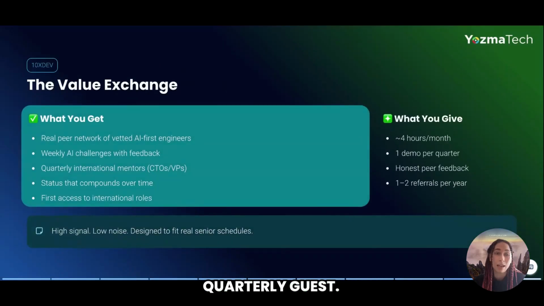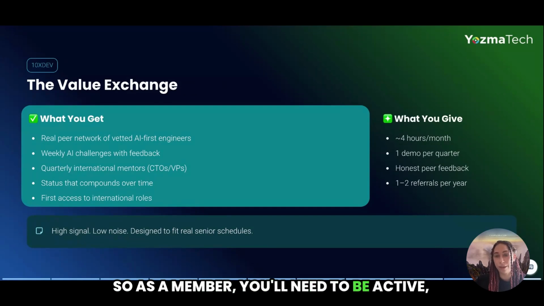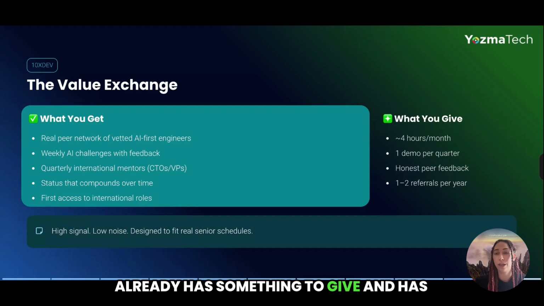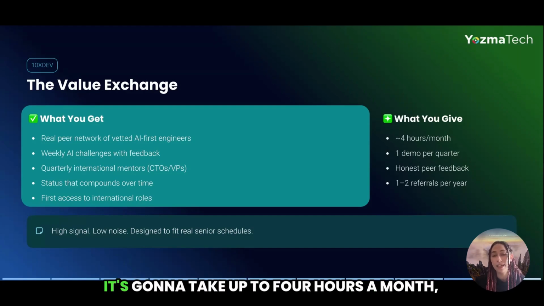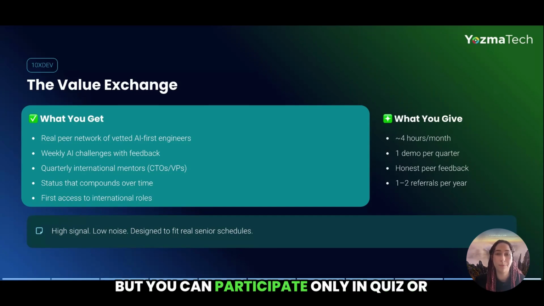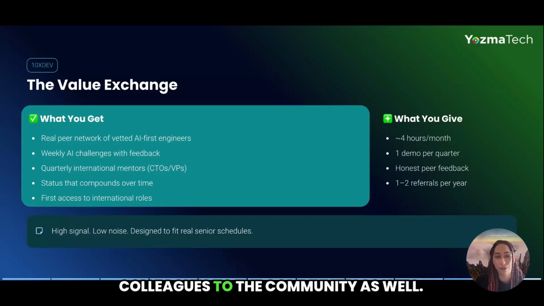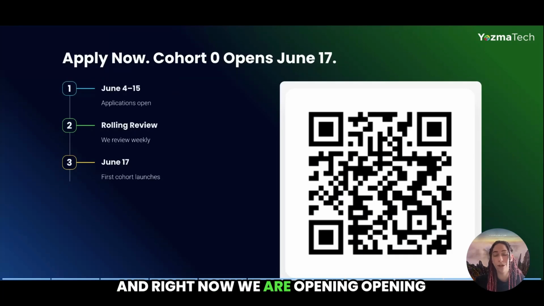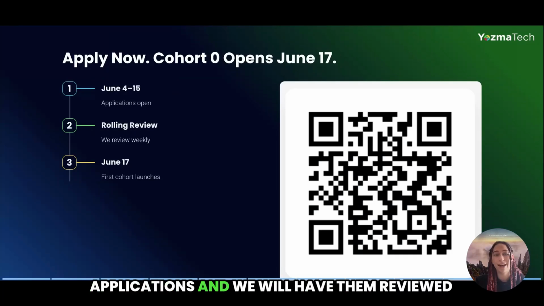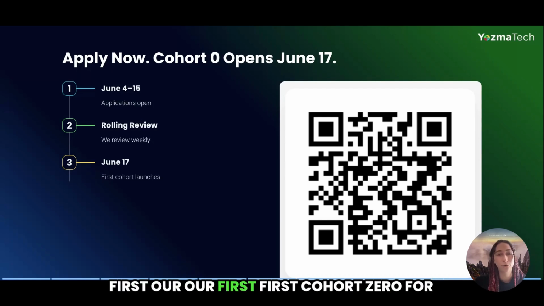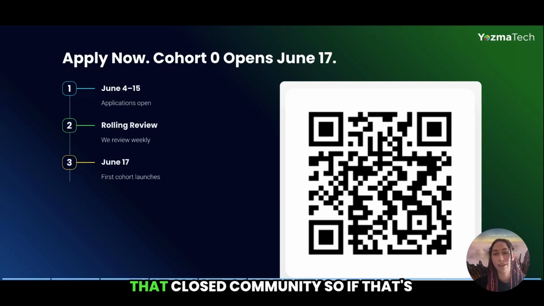As a member, you'll need to be active, you'll need to be a senior engineer who already has something to give and has something to gain as well. It's going to take up to 4 hours a month, but you can participate only in the quiz or only in the challenge if you'd like. You can also refer colleagues to the community. Right now we are opening applications, and we will review them, and we plan to start on June 17 with our first cohort 0 for that closed community.